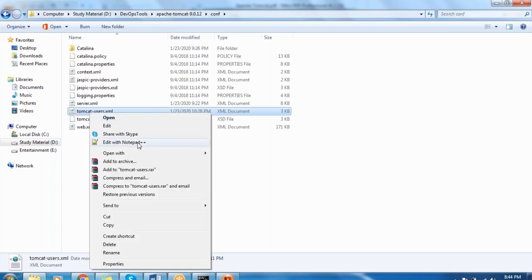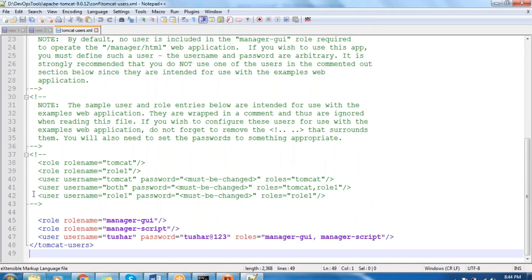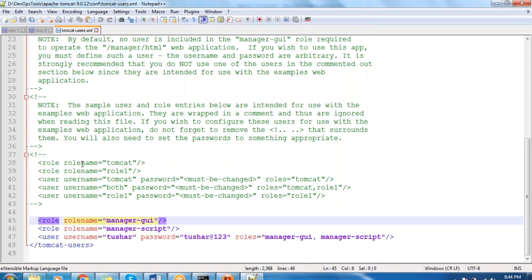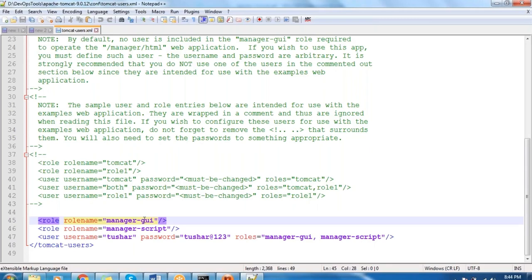Just open it with Notepad. From line number 38 to 42, whatever the content is there, just copy it and paste it down. First we require the role name. So what role name do you require? I am using manager-gui. When you log in to the Tomcat server, it will show all the roles available. I will show once it starts up.